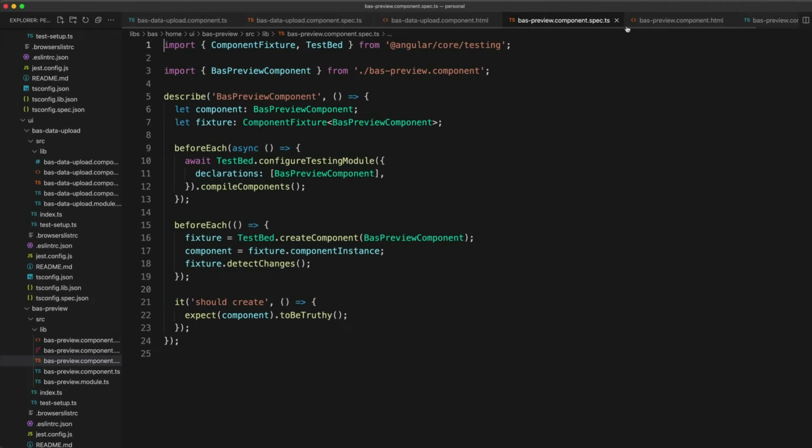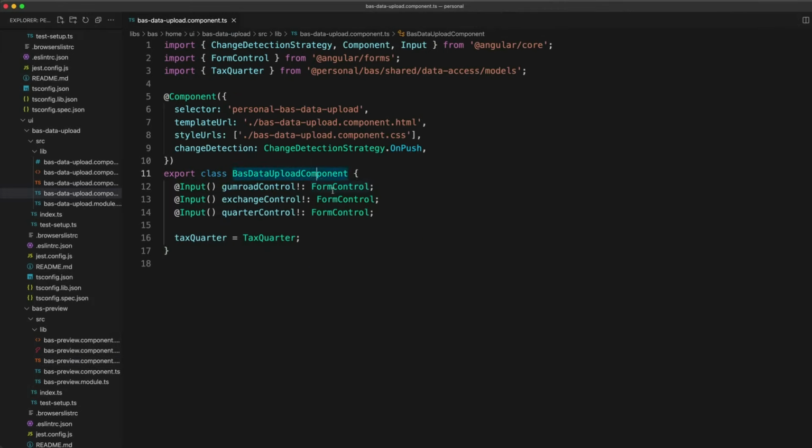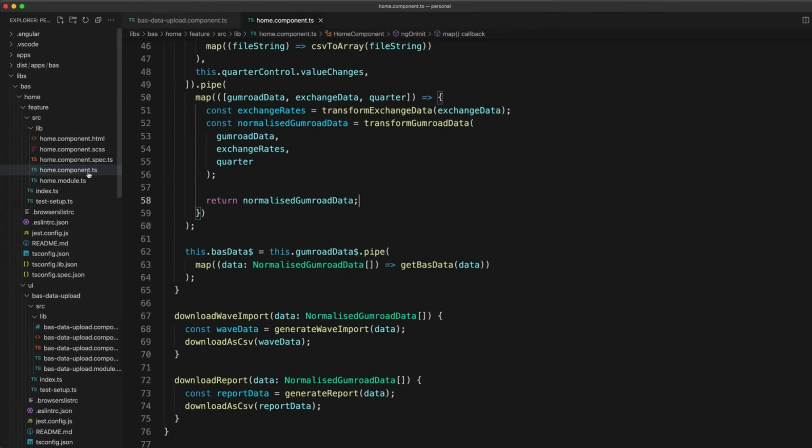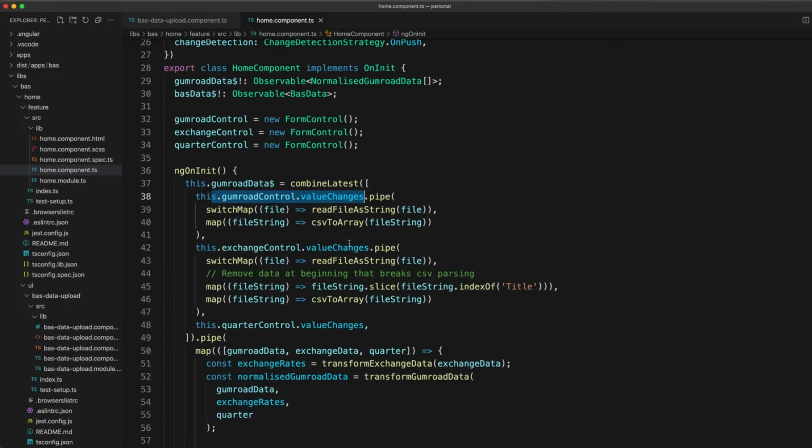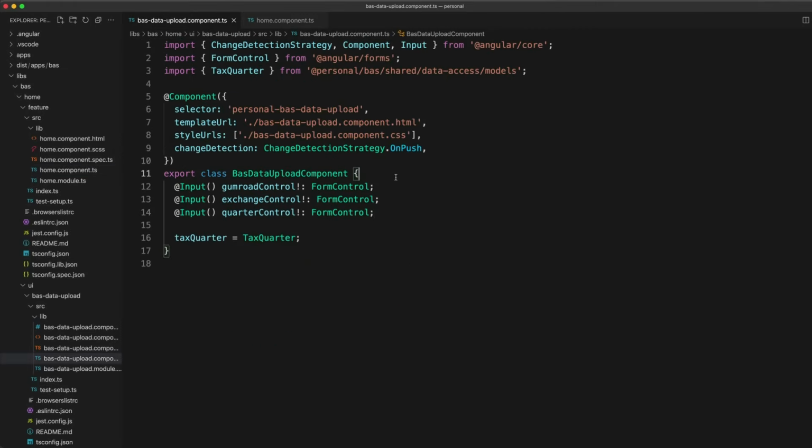We're just displaying something on the screen. We're not doing anything fancy anywhere. And what we're doing in the case of this data upload component here is that we are getting data out of this component by allowing a form control to be passed in as an input. So if we just quickly jump back into the parent component here, you can see that we're setting up those controls that we are passing as input to that presentational component. And then we are able to listen for changes on those controls using the valueChanges observable to then react to what is happening in that component. So in this case, this is just a nice little way to be able to reactively respond to changes in this component.